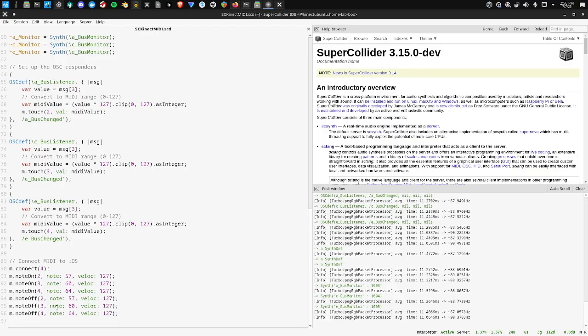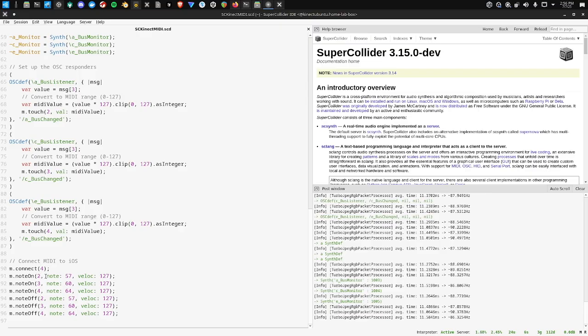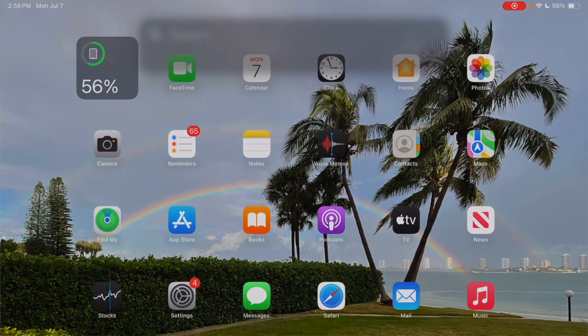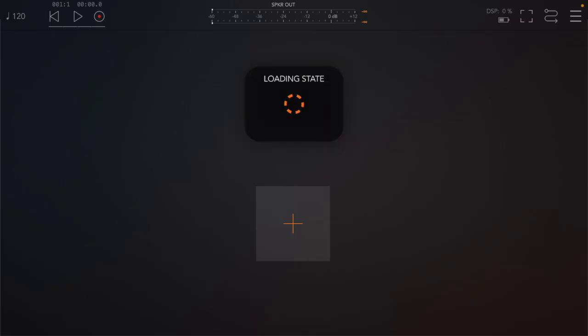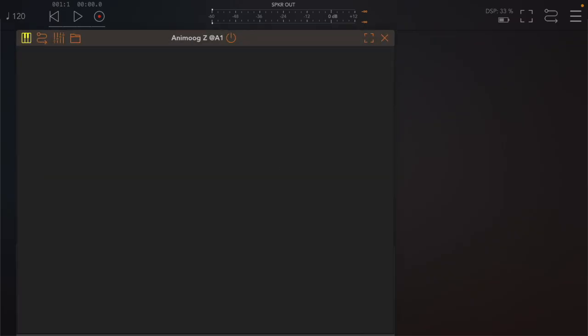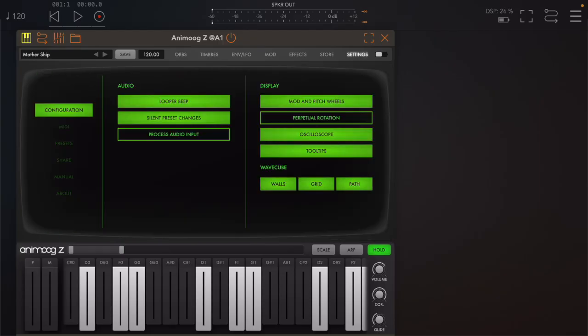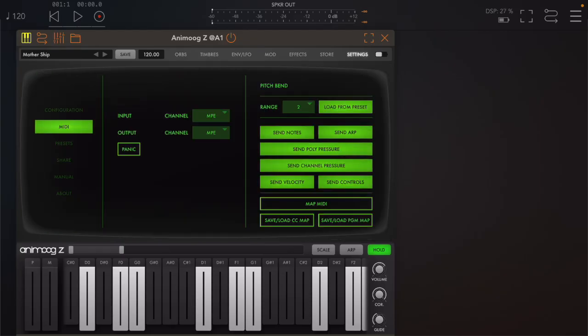And finally, we can connect this to an app on my iPad. So I'm going to go ahead and switch over to that. So now I'm on my iPad, and I'm going to launch an app called AUM. And this is a digital audio workstation that I could use on my iPad. And what I'm going to do is load the Animoog Z synthesizer and make sure MIDI is set up in the settings. So we have MIDI set up.